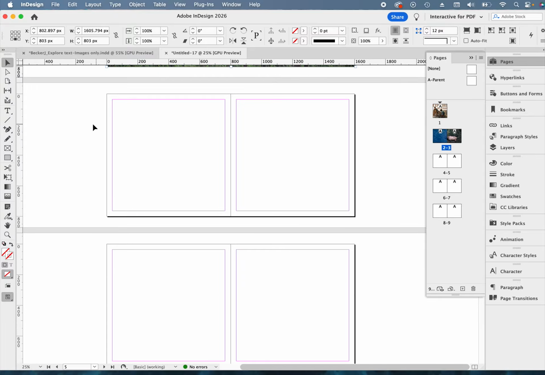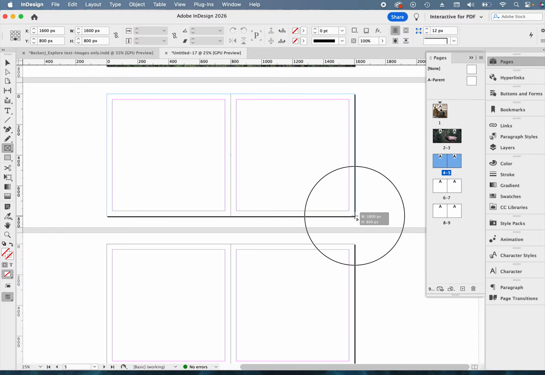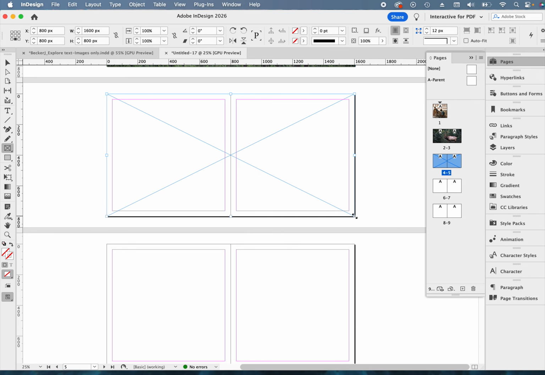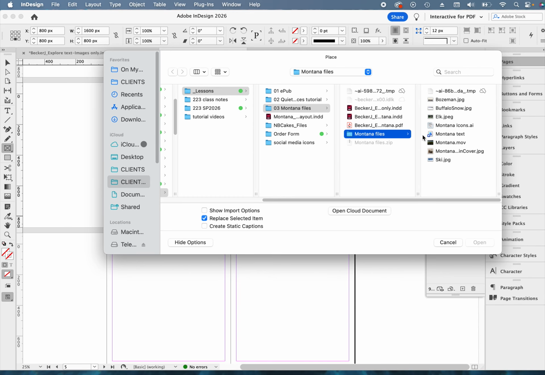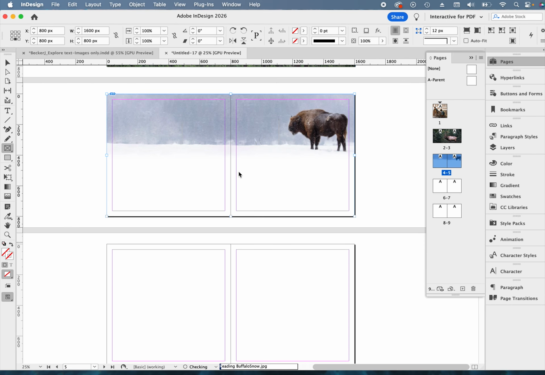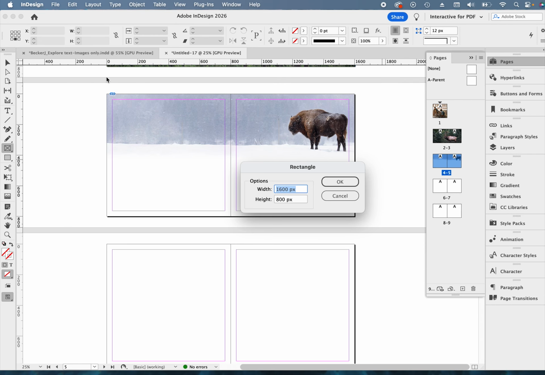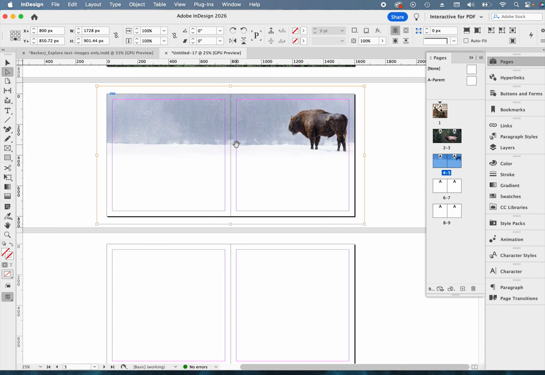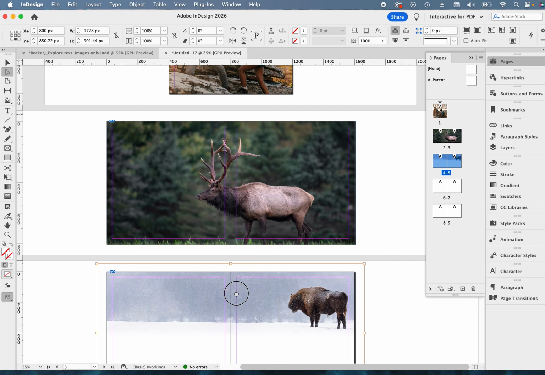Or, like on page 4 and 5, what we'll do is I'll make a graphic frame first. And then I can do a place. And this is Buffalo Snow. And popping that in there. With the images, they just need to be in proportion. Okay? That's the biggest thing.